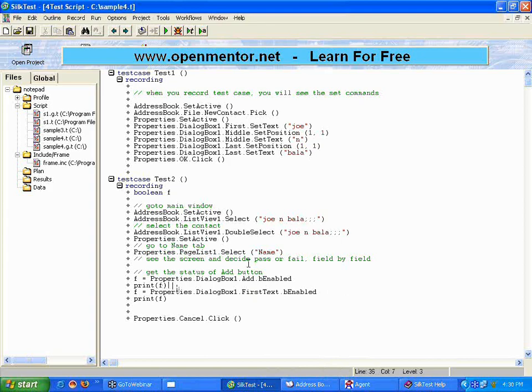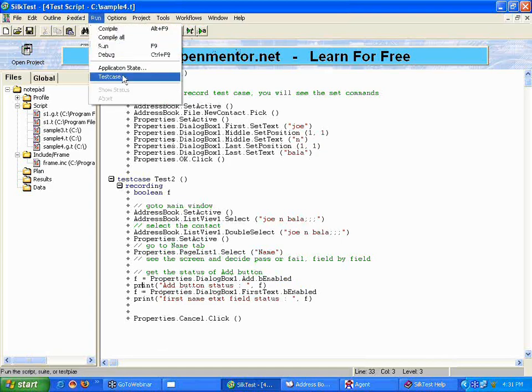Let me just print this. Add button status. Now I'm going to say this is first name text field status. I am getting the status whether it is enabled or not in a variable and I am printing it. Now let me run it. I am going to run this test case.